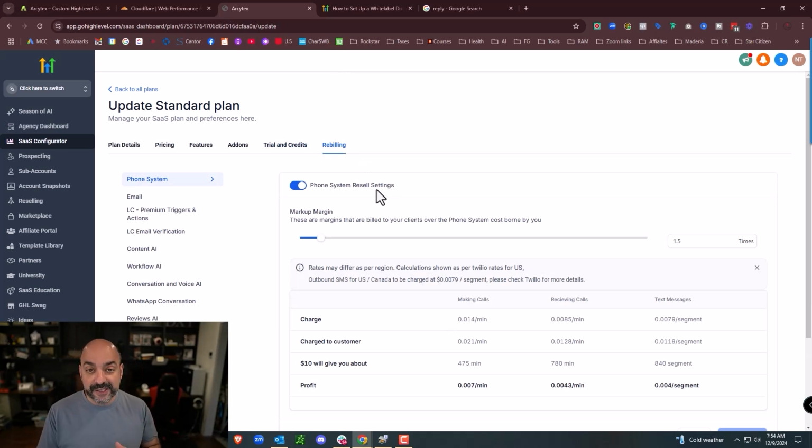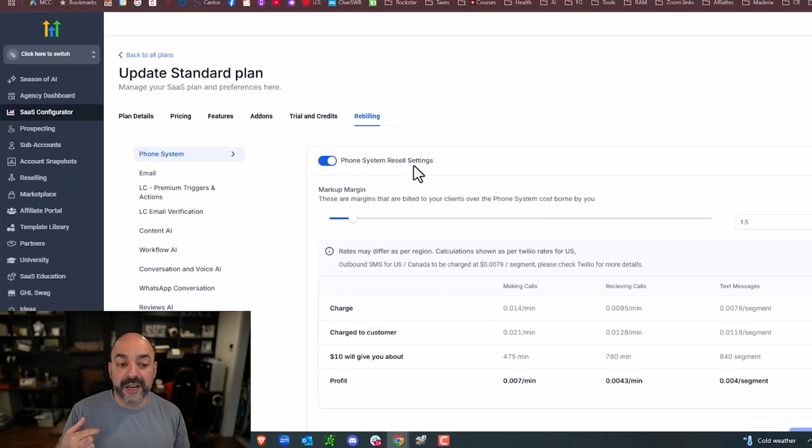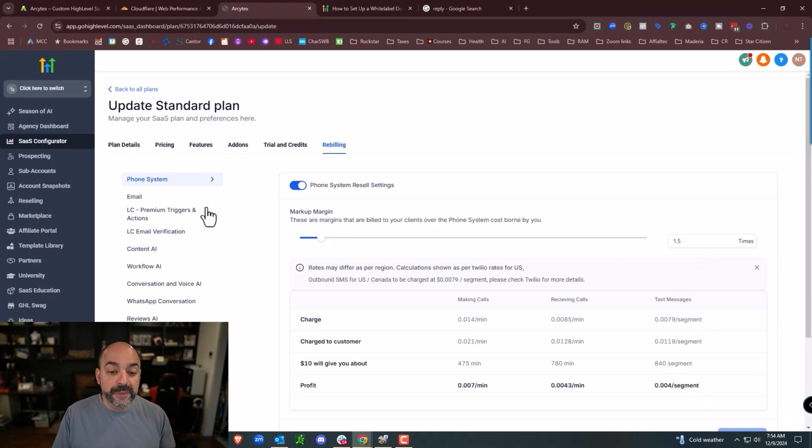Inside of rebilling, this is critically important. This is where you can add the upcharge to everything that you're offering to your clients as far as services and add-ons that you want to have. This is the usage charges, and you do want to set up a little bit. Now, you could set up, again, 1.5, 2, 3% more. It's up to you.